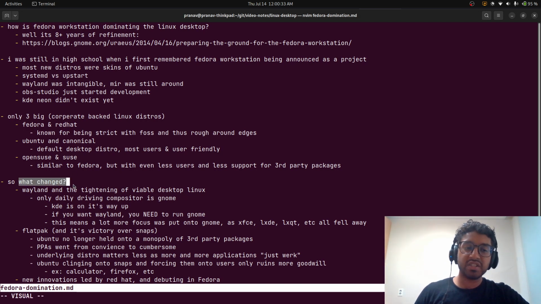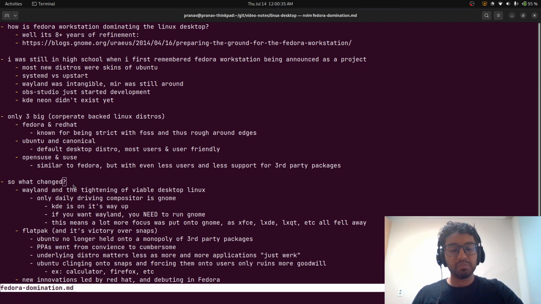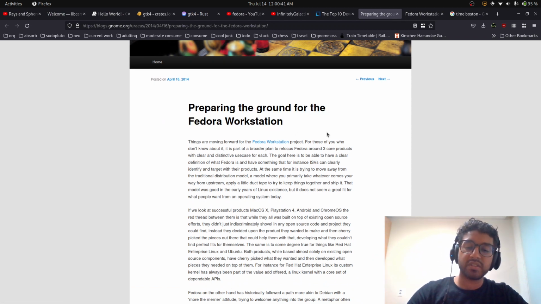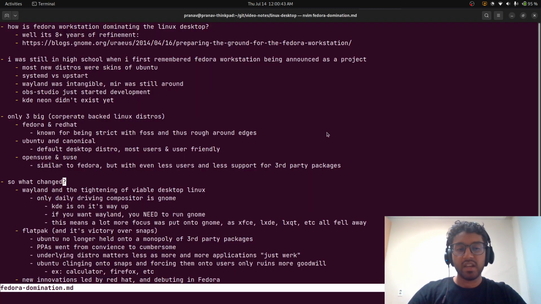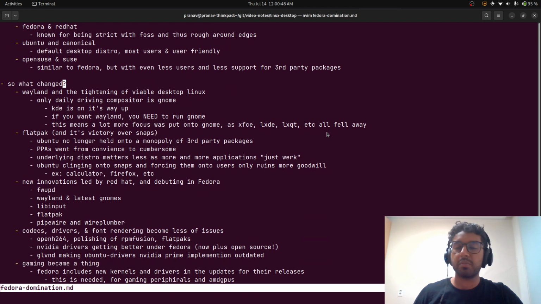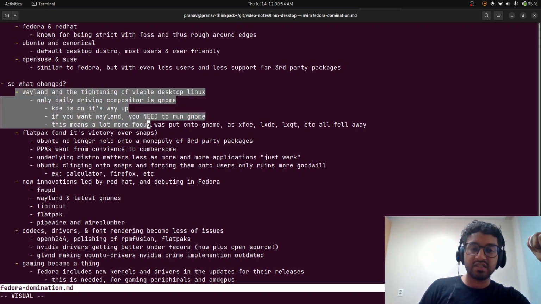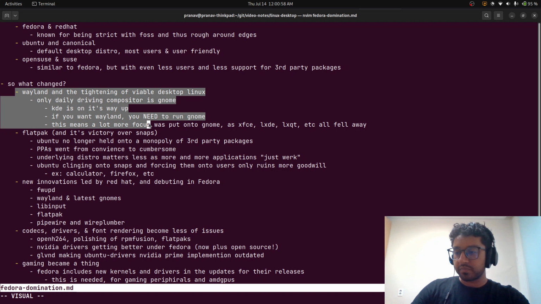And then what changed? Well, this blog post kind of shows the start of it, is that Red Hat actually starts caring about the desktop Linux space. And a whole lot of stuff happened in the 8 years since this blog post was posted and this work was started, right? So Wayland was adopted basically as the default future of the Linux desktop for like a display server.